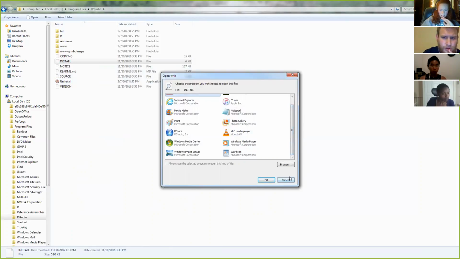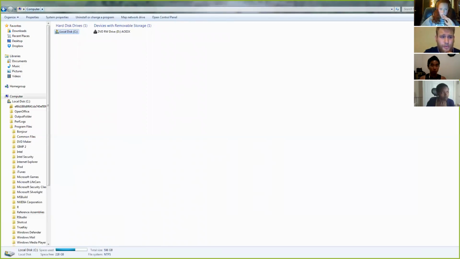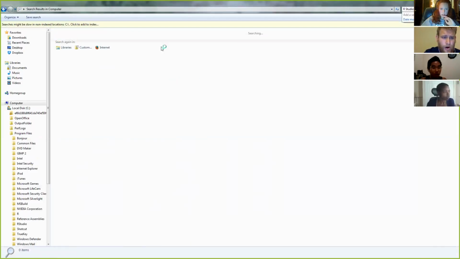Can you search not just RStudio, but that file, or can you search your whole computer just for rstudio.exe? Because that file should be there somewhere. Yeah, I just press Windows and type it, RStudio, or RStudio, all one word.